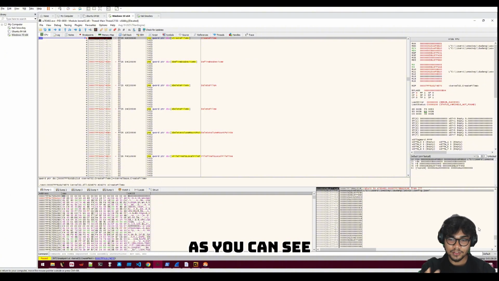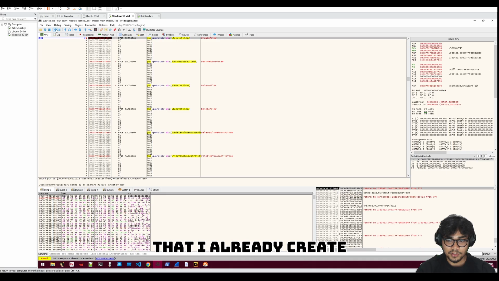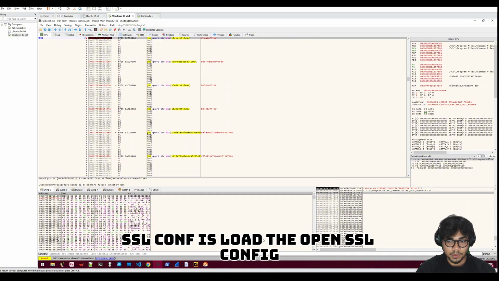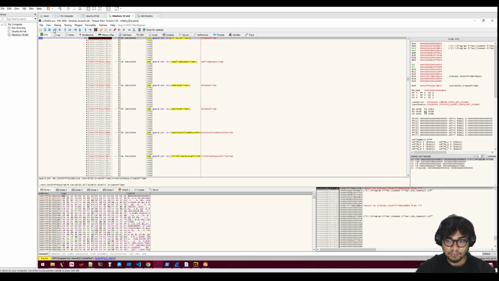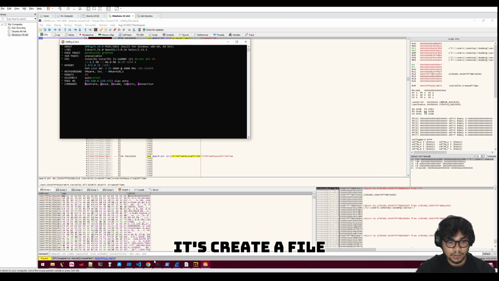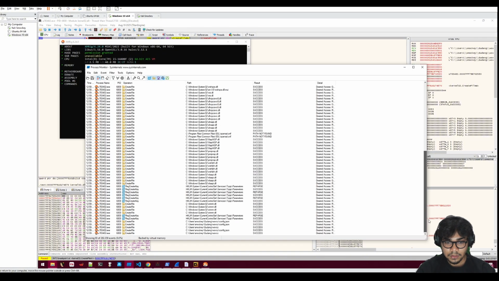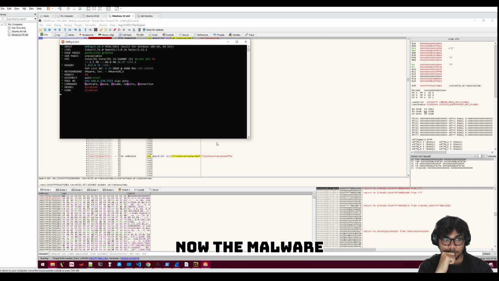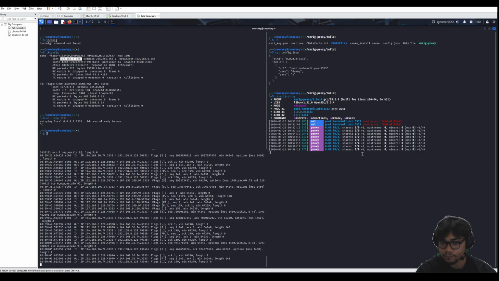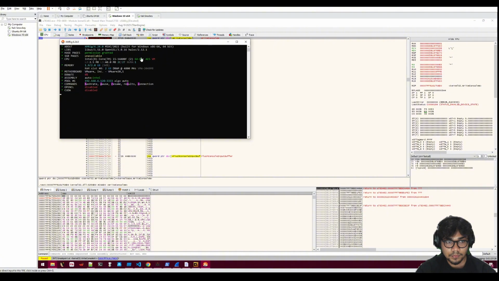Okay, so the last breakpoint, as you can see, the malware will load the config.json that I already created. So in here, from a common file SSL conf, it loads the OpenSSL config, which I don't have any. Next, run it. Let's next. Okay, it creates a file. Let's see. Okay, let's wait. I think now the malware needs to load the configuration for my dummy. Yep. Okay, next.